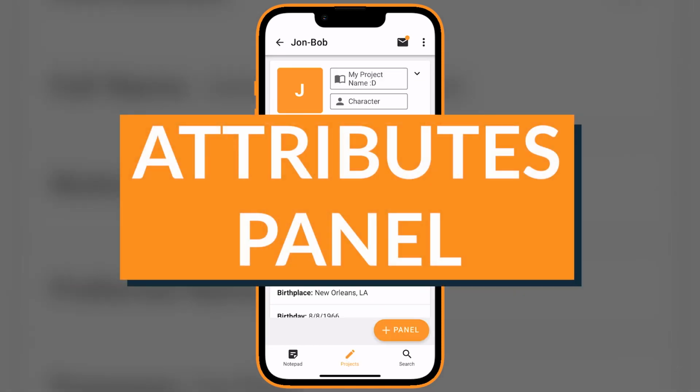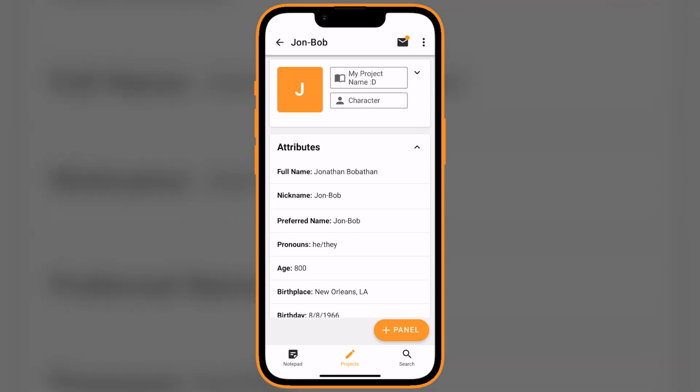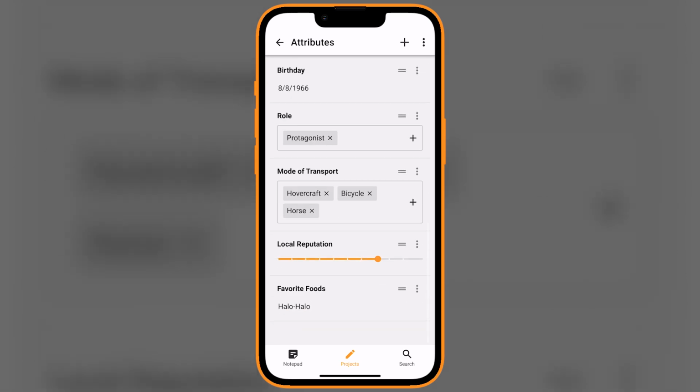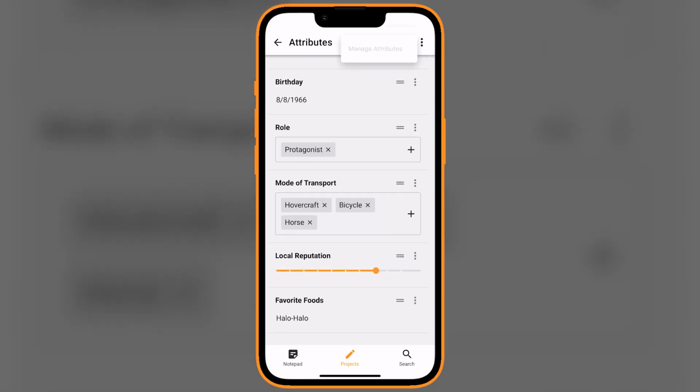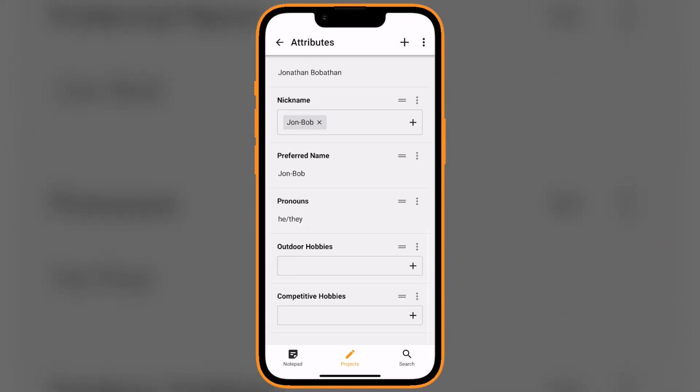Attributes are one of our favorite panel types. They're a place for you to put all kinds of notes, so it's easy to find information at a glance. Plus, with hundreds of different attributes to select from, they're great at helping you come up with ideas for that character or anything else you need to add more detail to.